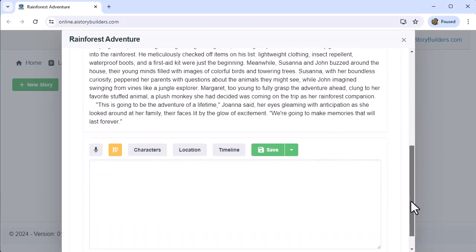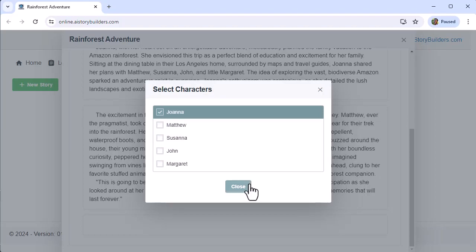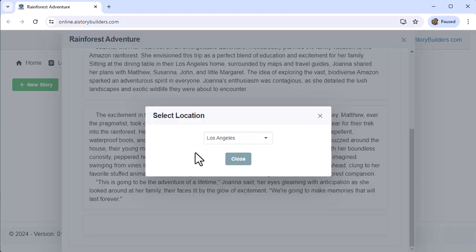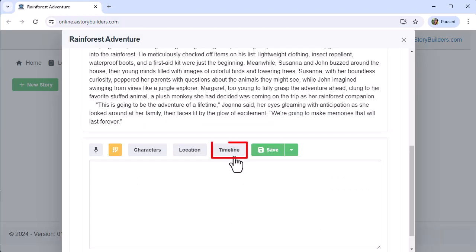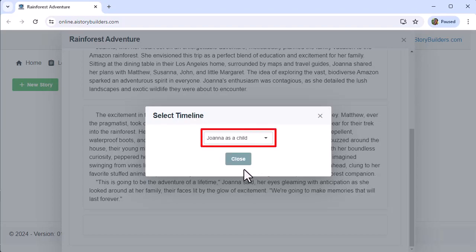We're going to create a new paragraph where we'll have a flashback. We're going to first select the Characters button and make sure that Joanna is the only character in this paragraph. For location, we're going to select an empty location because this flashback won't have a specific location. Finally, we will select the Timeline button and make sure that this timeline is set to the timeline we just created.